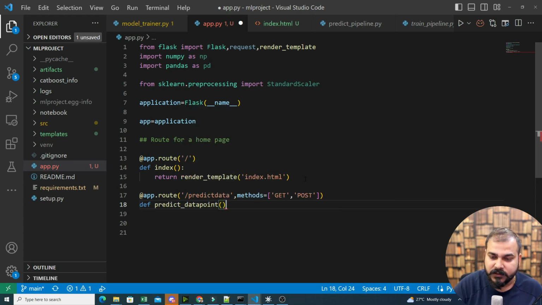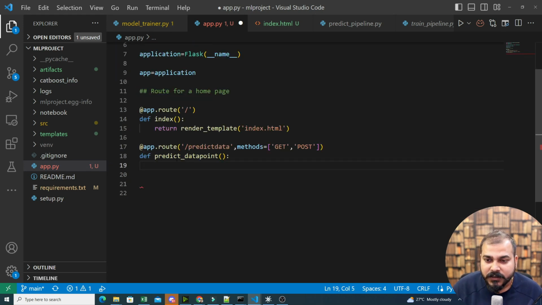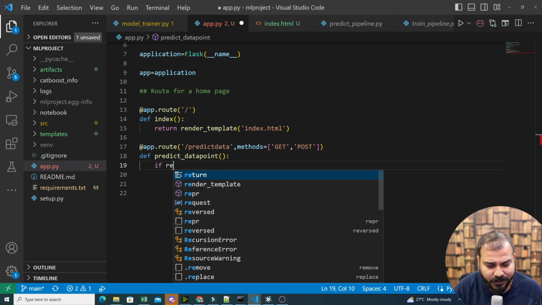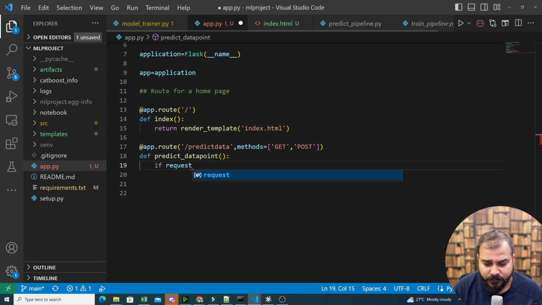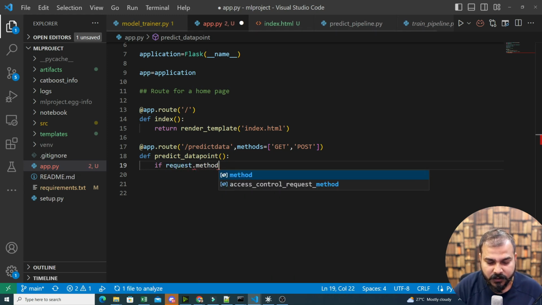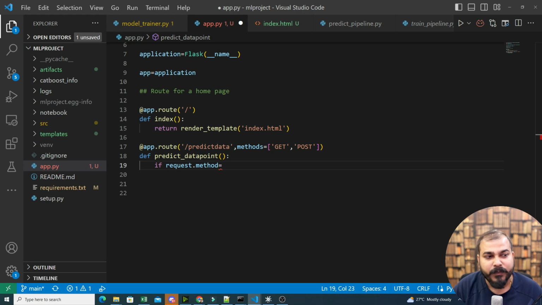So guys, remember the prerequisite is that you really need to know Flask for this. Now inside this predict_datapoint, I will be doing everything, getting my data, and then doing the prediction, everything over here. So first of all I will write if my request.method is equal to, which method it may be, basically POST, right? So here I have to use double equal to.